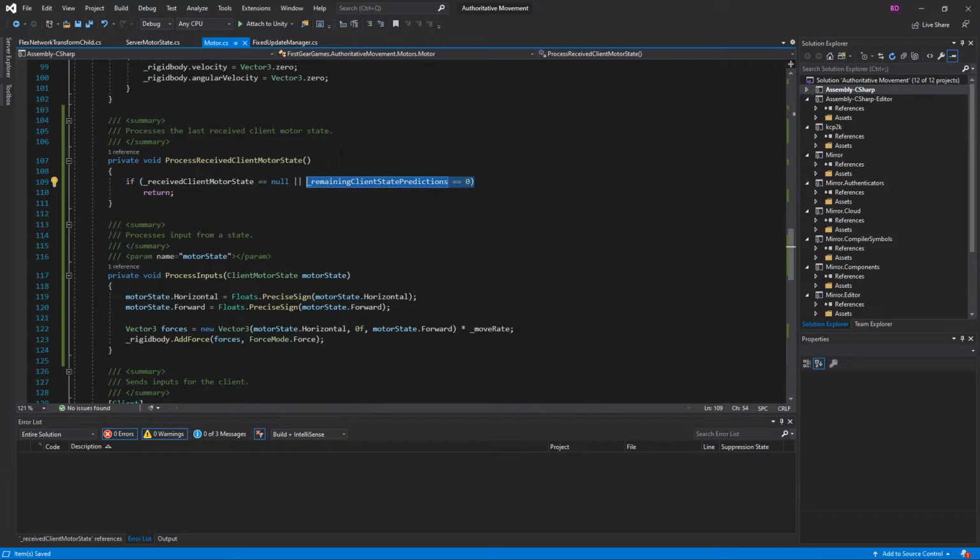So if I'm running at a fixed update of 50 frames a second, and I have it set to 20 predictions, that's like, what, 300 milliseconds? Maybe my math is wrong, but let's just say it's 300 milliseconds. That means you'd have to go without receiving an input for 300 milliseconds before it stopped using a prediction. That might actually be high.